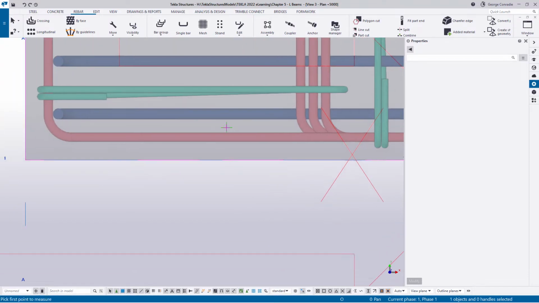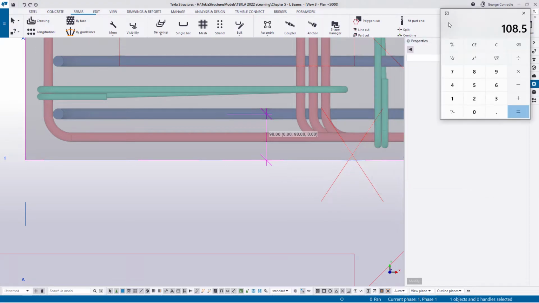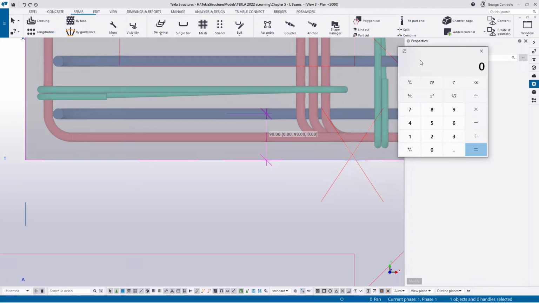If we take a measurement from the center of this bar out to the outside of the concrete, we're getting 98 millimeters. Now if we bring our calculator into view quickly, I'll say stay on top and delete all what I've got there. So if we take 98 millimeters, what we need to take from it is half of that bar diameter. That's a 20 bar, so the actual diameter is 23, so half of that will be 11 and a half. If we take 11.5 off that, it's 86. But we also need to subtract half of this bar, which is a 12.